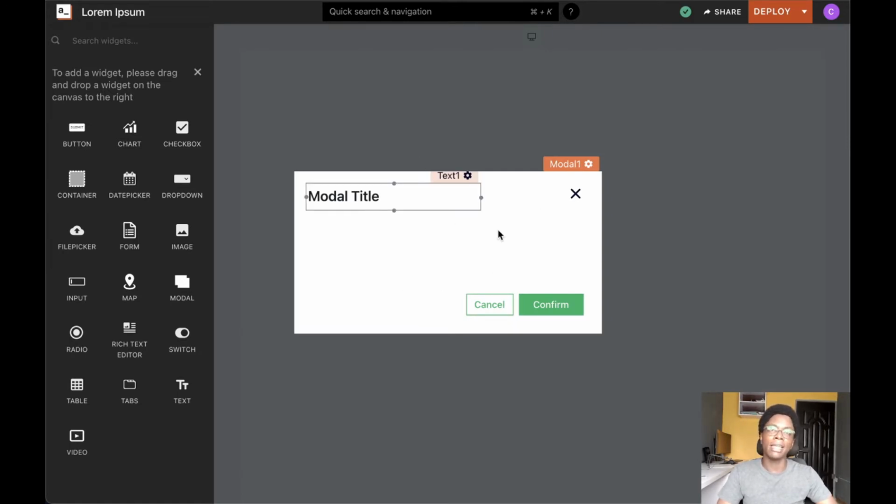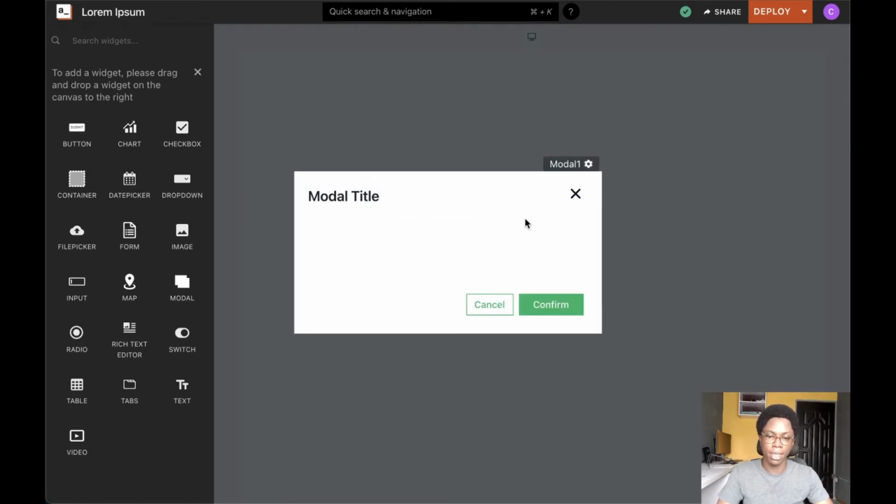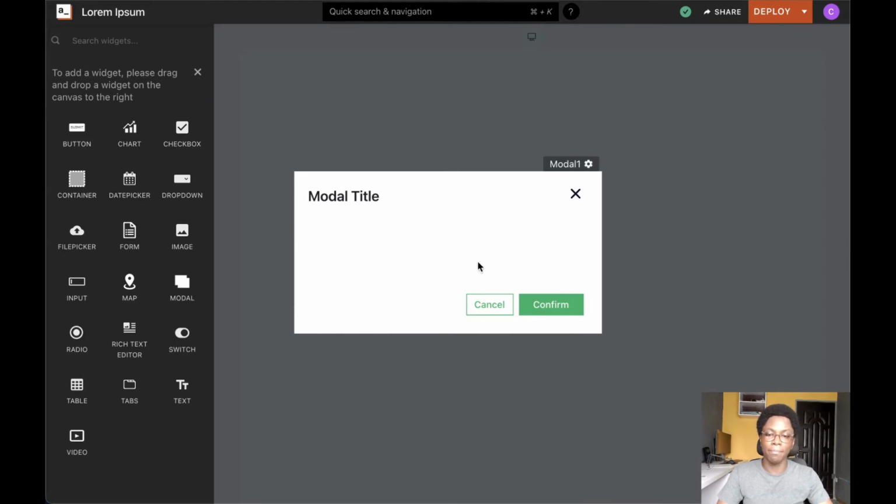We can notice that by default, the Modal widget has some built-in widgets. And the first we can see over here is the text widget, which serves as the text title of the entire widget. The next is a close icon, which when clicked dismisses the Modal widget. And over here at the bottom, we have two buttons. The first is a cancel button and the other is a confirm button. These are regular button widgets. And as you can see, they can be configured to perform whatever action you want based on your configuration.